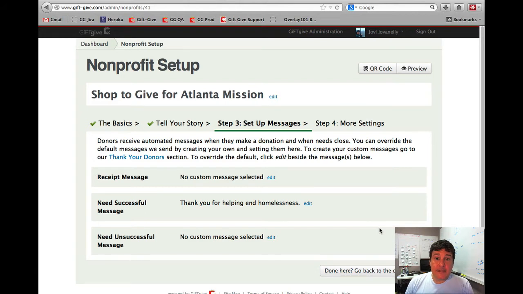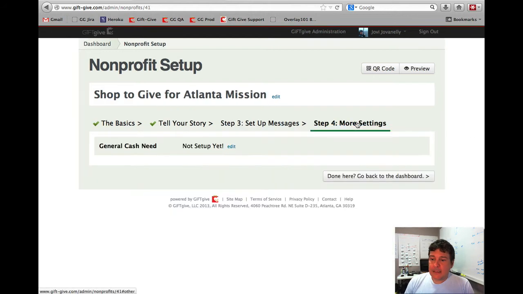Keep in mind, these are the defaults for all the needs in the nonprofit. You can also set these up at a need level as well. So if you have specific messages that you want to set up for specific needs, you can, and those would override these defaults.